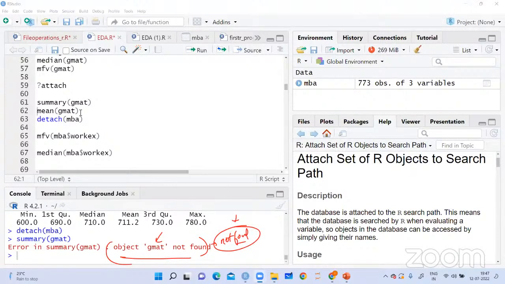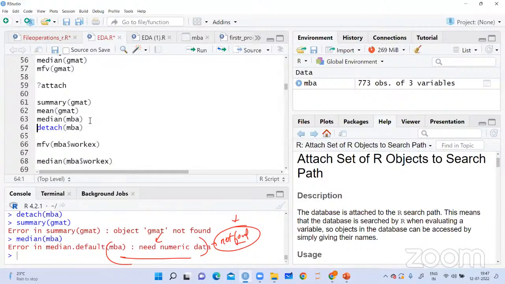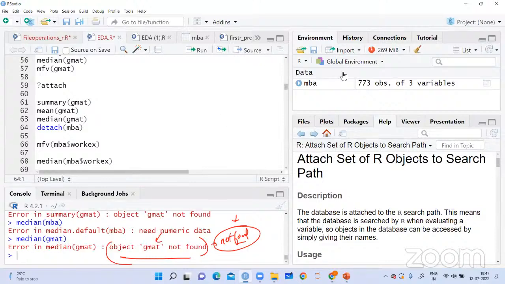So now if you try giving median MBA, it is going to give us one error. Median MBA, it is throwing some error. Let us say median GMAT, it is throwing some error. Object GMAT not found. So that is the error you are getting.